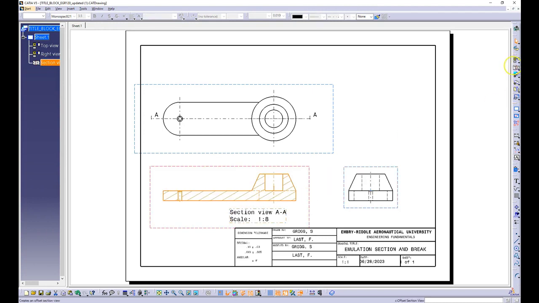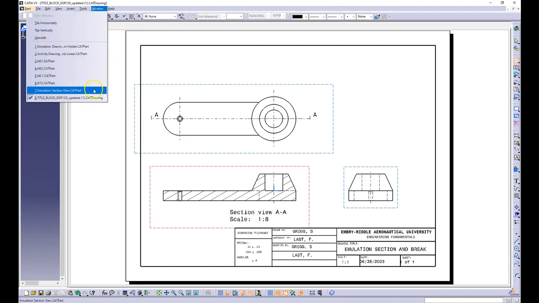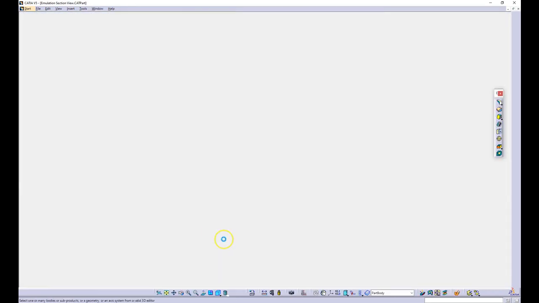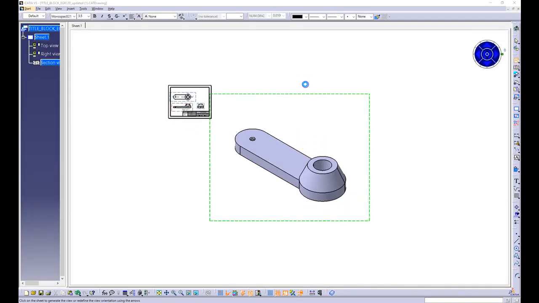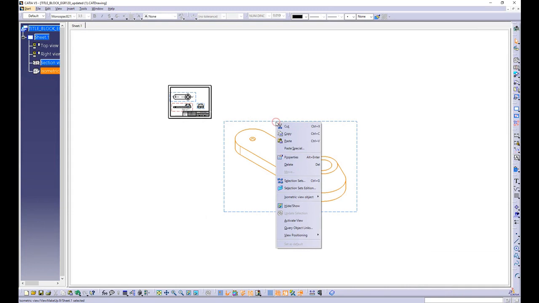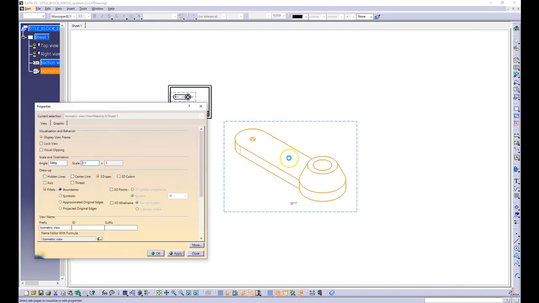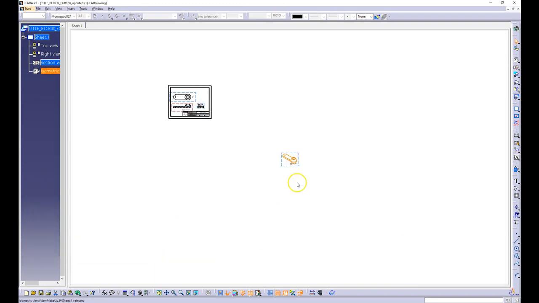Next, we're going to add the isometric view. Making sure you're manually placing this into isometric view, clicking on any surface and placing it. Again, we're going to need to change those properties to have the scale be 1:8. Making sure that we don't have our center lines, axes, or hidden lines showing on our isometric view. And removing that label.